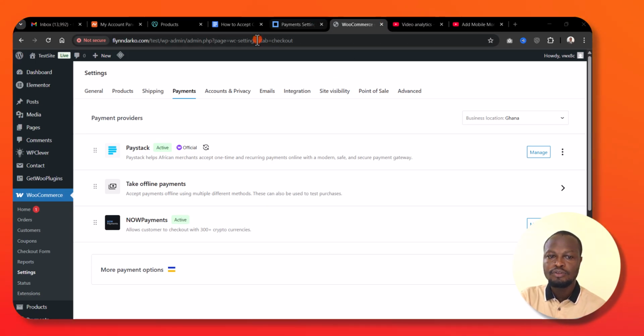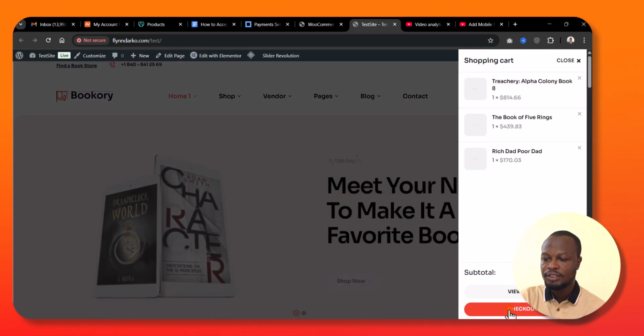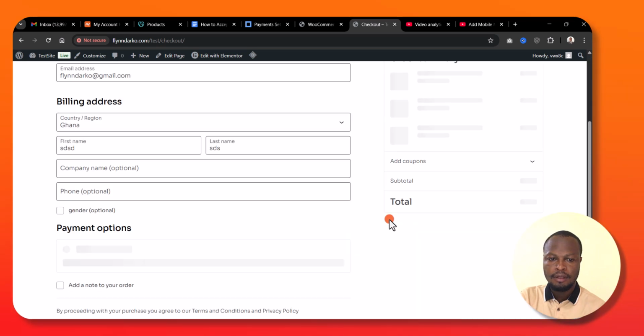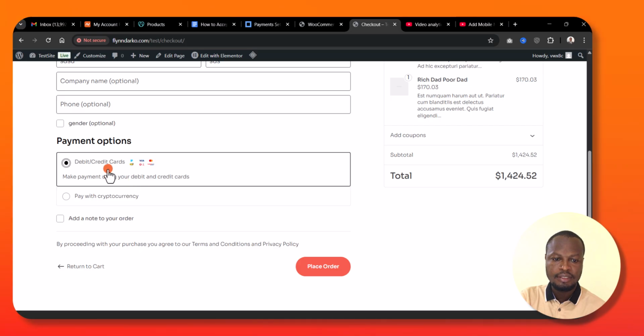So if you head over to your website, to the live website, and let's go to the checkout again and put in our details. Now you can see there's the normal payment in here for credit card and mobile money payment.